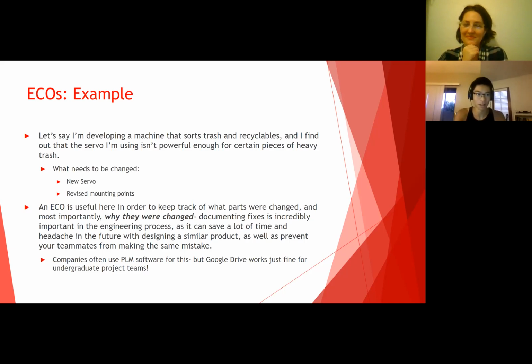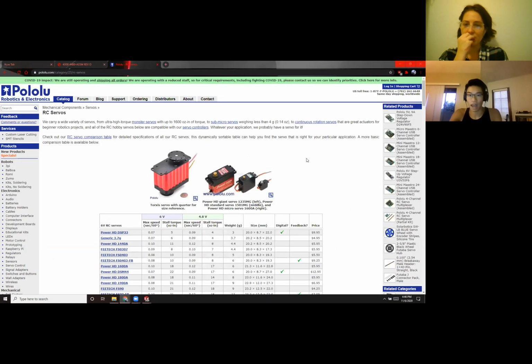So let's say the easiest solution is, hey, maybe just get a more powerful servo. If we have the material to do it with, it doesn't really hurt to do so. Let's say I'm going to bring up this random piece as an example. Go to RC servos. Let me switch my screen. So what needs to be changed? A new servo, and we need new revised mounting points. I'll switch my screen over real quick, to screen 1. Can you guys see that?